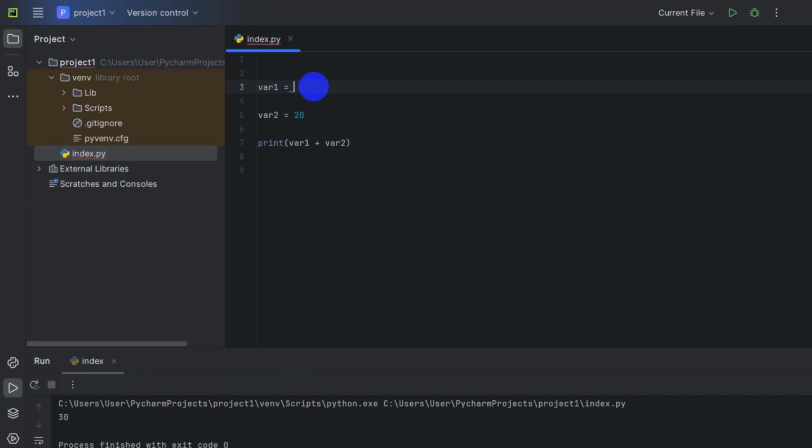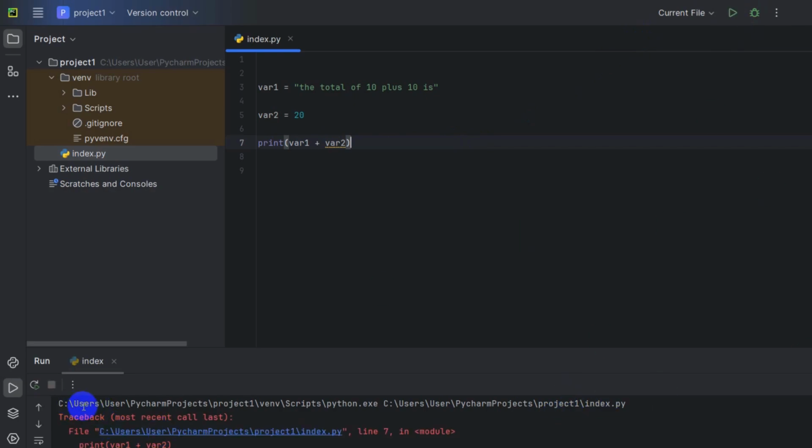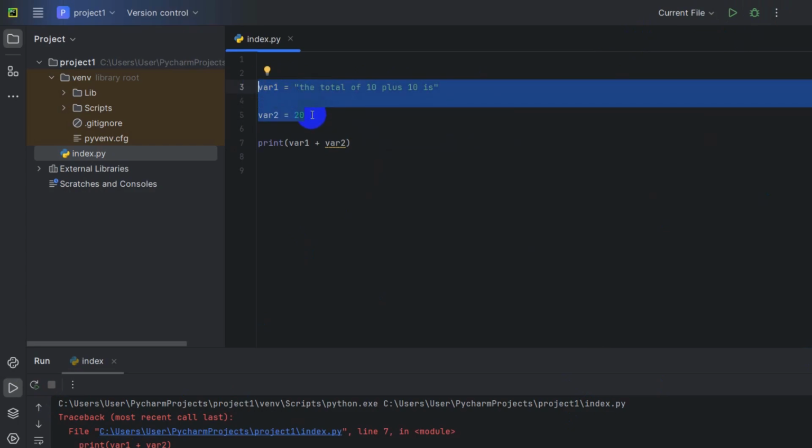So let's say over here we print "the total of 10 plus 10 is" and then the number 20. If we now try to print this, it will give us an error. Let me show you. If I run it, there you can see it gives us an error because this is a string and this is an integer, a number. So we cannot add those like that.